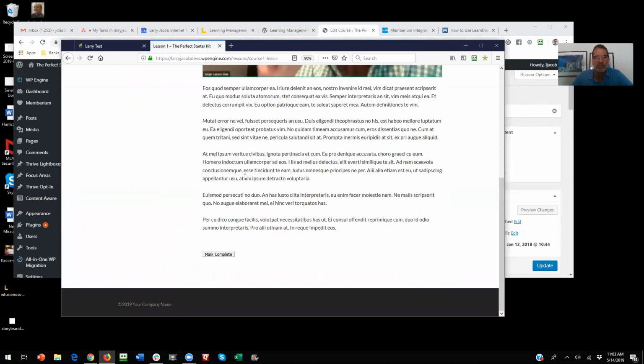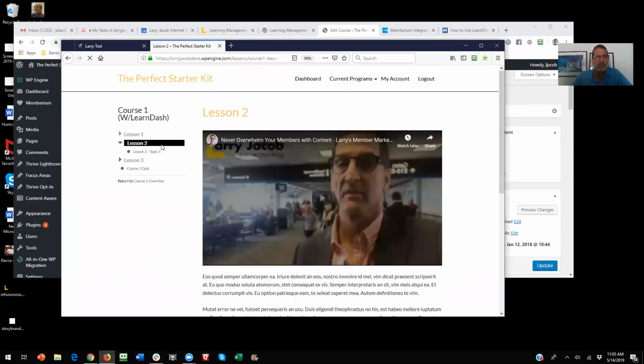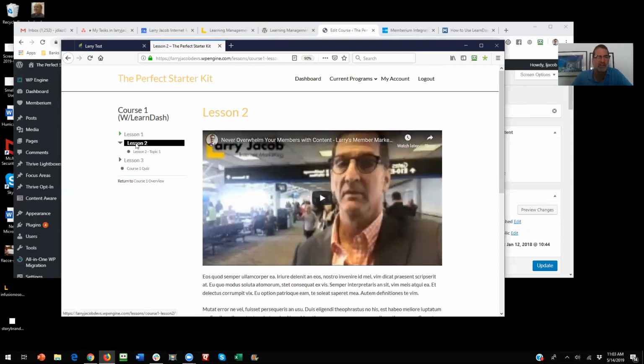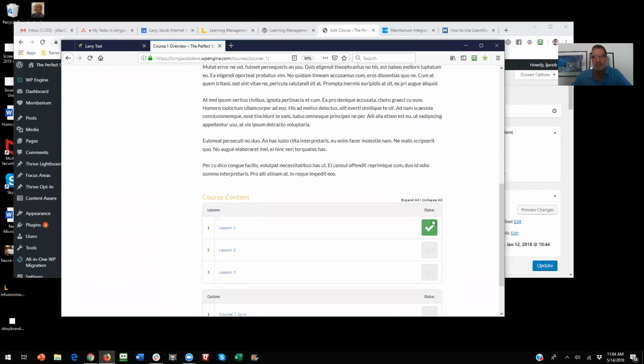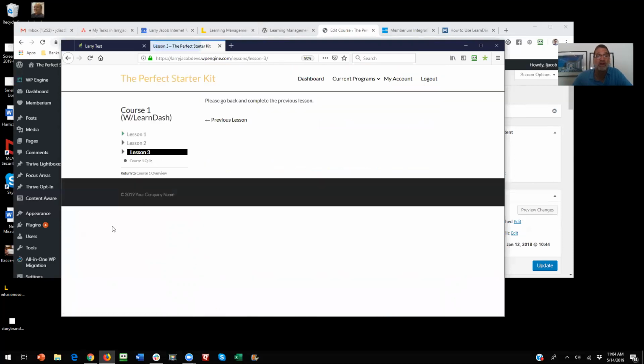I'll go look through it. Now, we could have put a quiz here, meaning that I can only go to lesson 2 after I pass a quiz. But right now I don't have one, so I'm just going to use the standard mark complete. And what does that do? It allows me into lesson 2. It basically opens up lesson 2. Now, if I go back to the course overview, you'll see that it marked this lesson complete, and now I can go to this one. But if I try to go to lesson 3, I'm locked out.